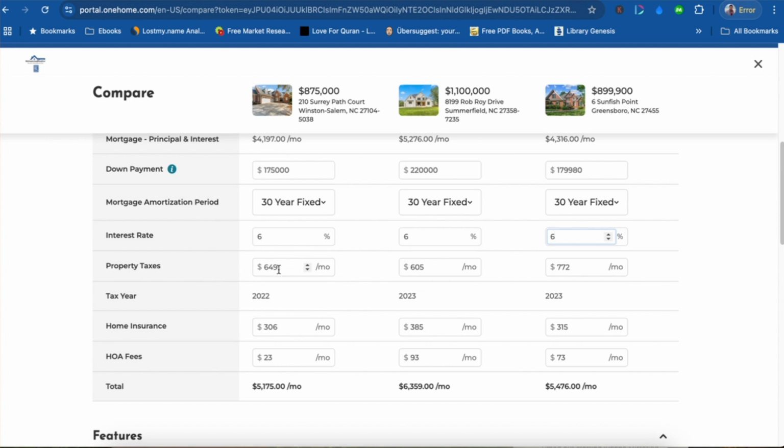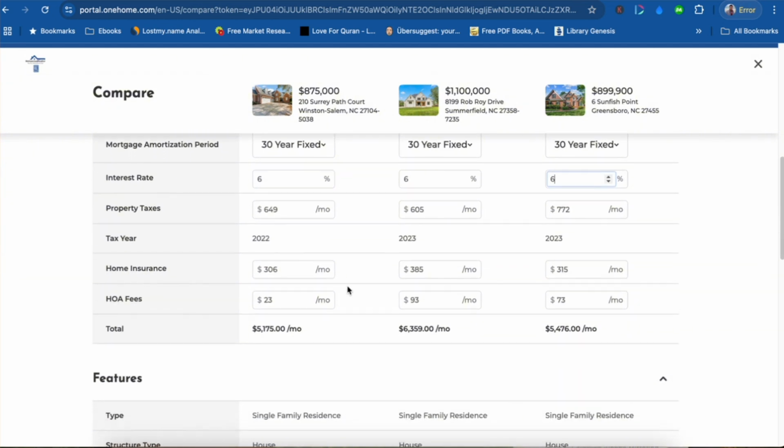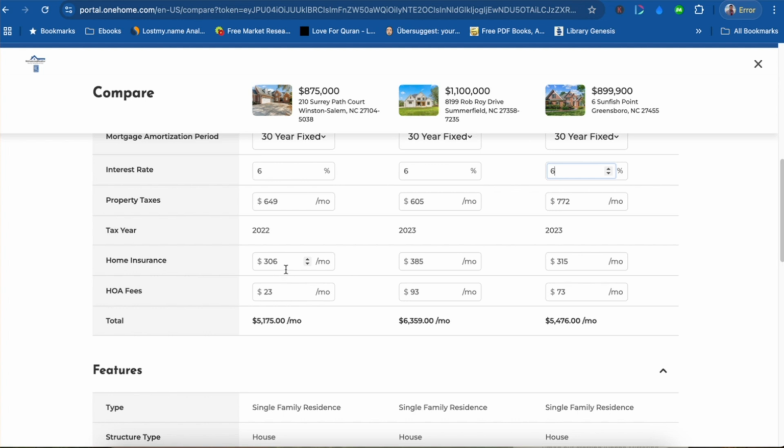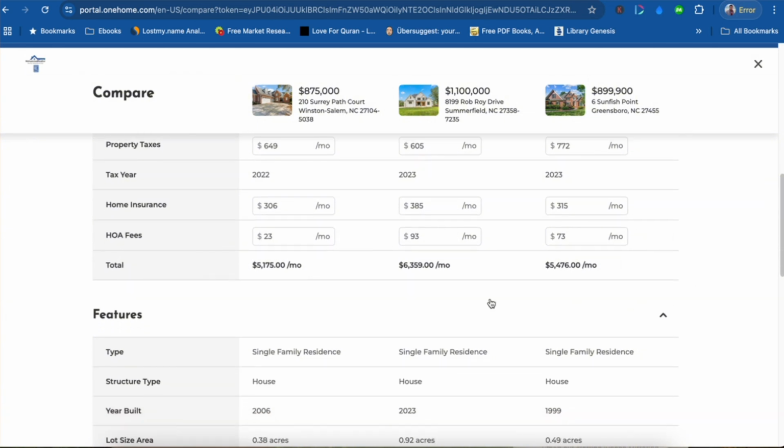Now, the property taxes are also assumed based on the tax rates. So you can see a total comparison of how much you would be paying on property taxes each month. And then your home insurance is, again, an approximate number. You could get higher or lower depending on where you shop around. But you can also see the HOA fee for each and every property. Now you have a total monthly outflow, or how much you would be paying every month if you purchase this house. The first one is 5,175, the second one is 6,359, and the third one is 5,476.